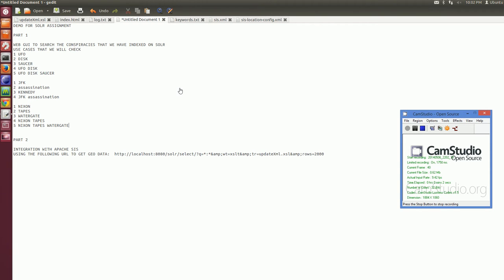Hello, this is the demo for the Solr assignment. We have divided it into two parts. The first will be where we show the web GUI that we use to query the Solr indexes, and we have jotted down some use cases that we will be trying out. Then the second part will be integration of Solr with Apache SIS.